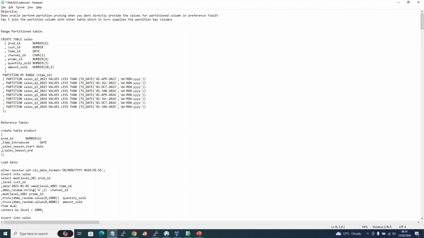Because while I was troubleshooting, I learned that the other method is not going to work. So I had to add this. Okay, now let's look at this reference table. It has four fields: product ID, time introduced, sales season start, which is a date, and sales season end, which is a date.